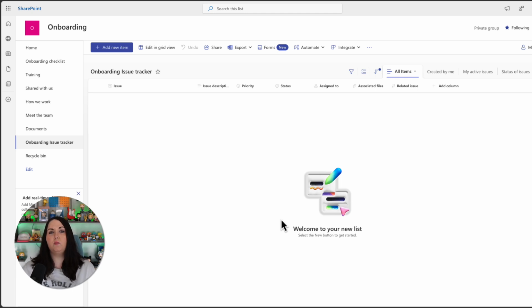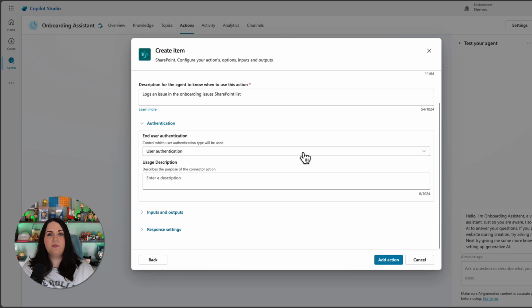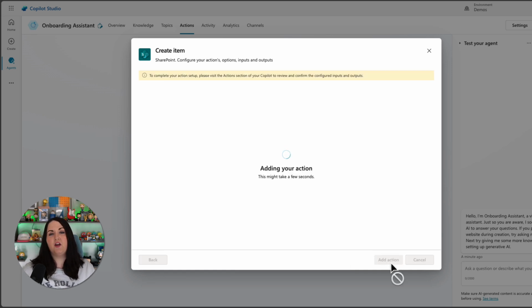So if a new employee runs into any issue, like maybe they can't get logged into a certain system, we want them to be able to interact with our agent and be able to add in an issue here to alert IT. So I want to update this description so it gives a little bit more detail about what this action is intending to do. So I'll just say that this logs an issue to the onboarding SharePoint issues list. We'll keep the same authentication and we'll add the action and go back and configure the inputs.